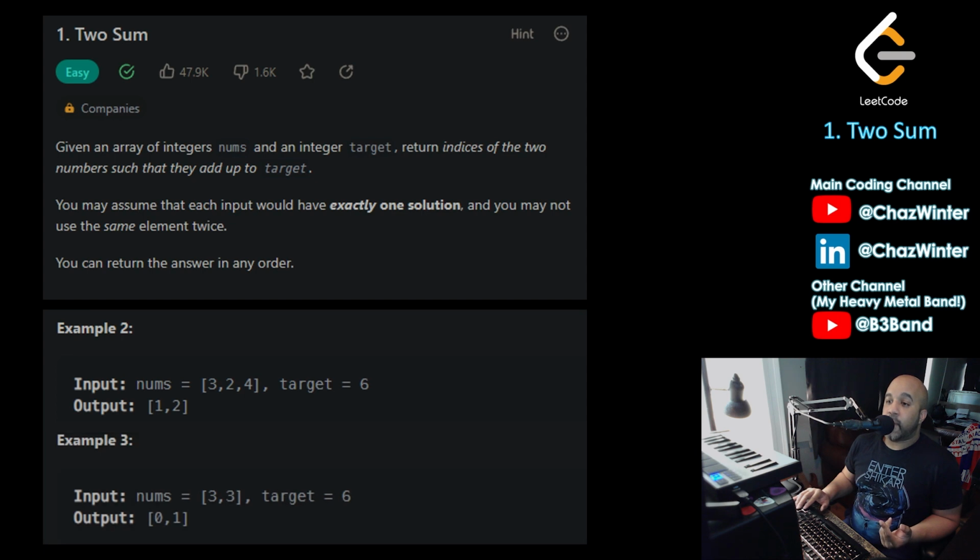And another example here, there are only two values in the array, but they do add up to 6. And in this case, we're not using the same element twice because there are two separate 3s in the array, so we can use them independently. So we return 0, 1.